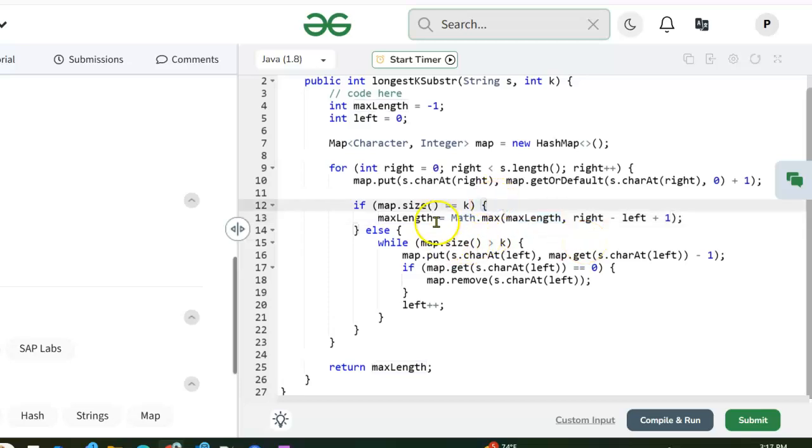The other possibility is that the map size is not equal to k. If it's less than k, it's all right. We don't have to do anything. If it's greater than k, we need to shrink the window. So we go into this while loop here. While the map size is greater than k, we're going to shrink the window. Not the right pointer. We're going to move the left pointer.